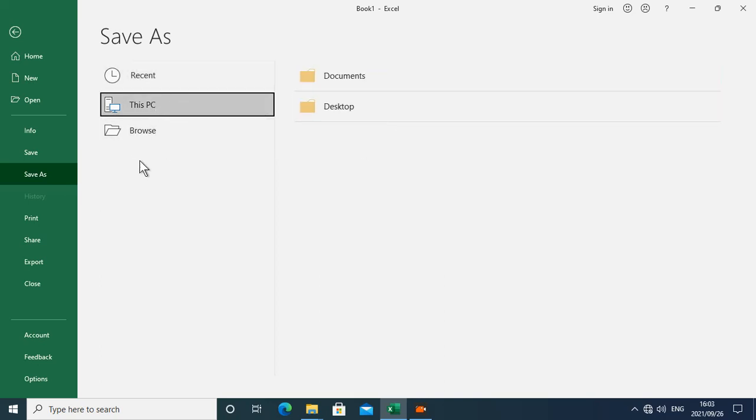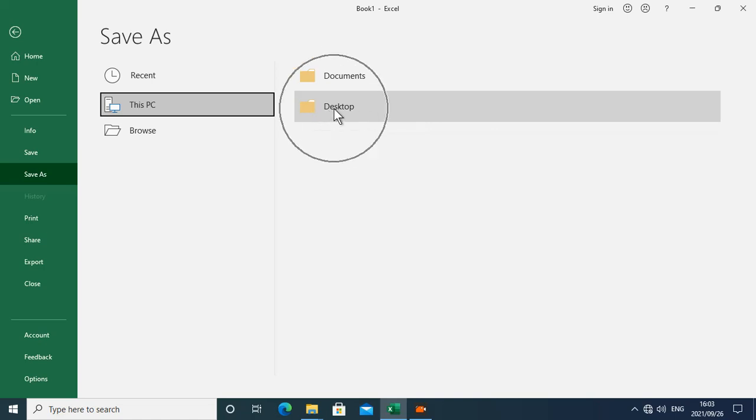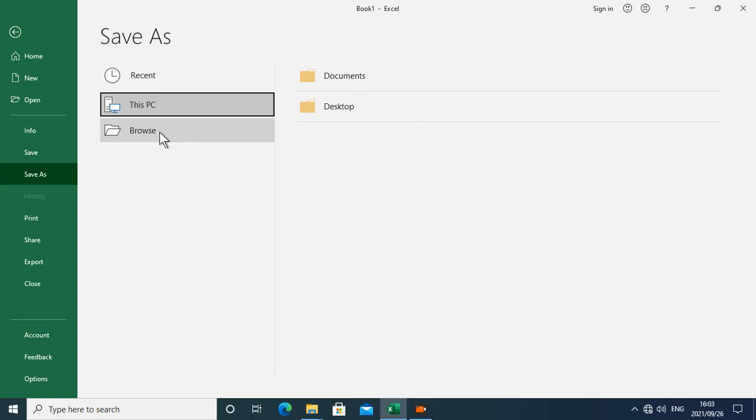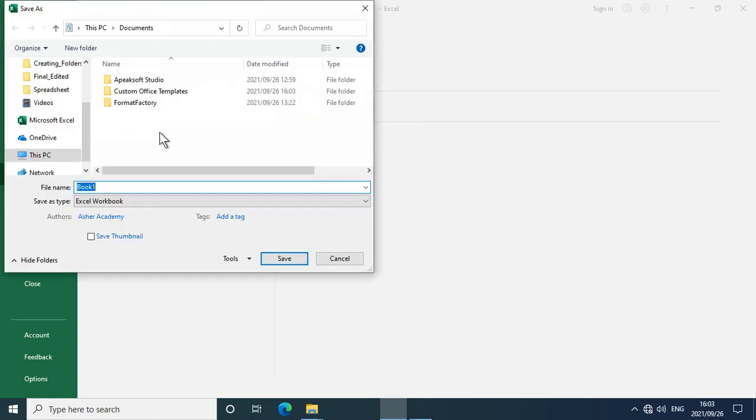If you go to This PC, it's going to show you Documents as well as Desktop. You need Desktop because that is where your file is saved. Are we together? You don't open Documents because we are not saving our file there. We are saving our file in a folder which is in the Desktop. Remember always, when you are creating a folder to save your file, make sure that you select the correct location. Or you can go to Browse.